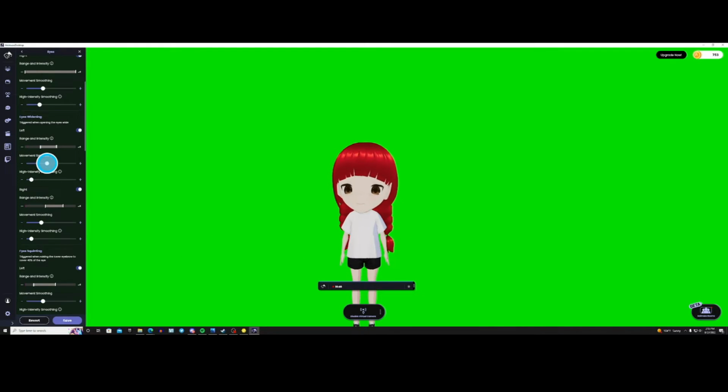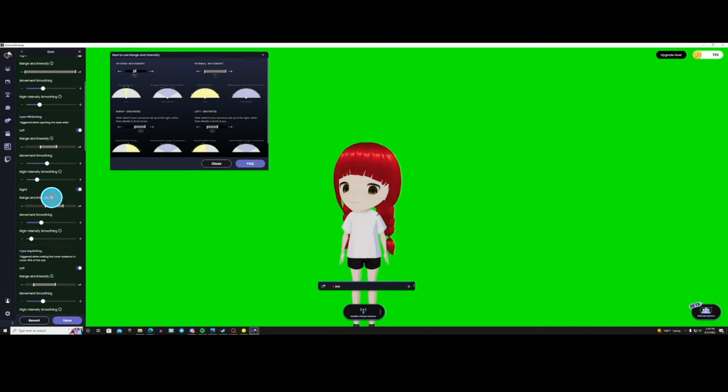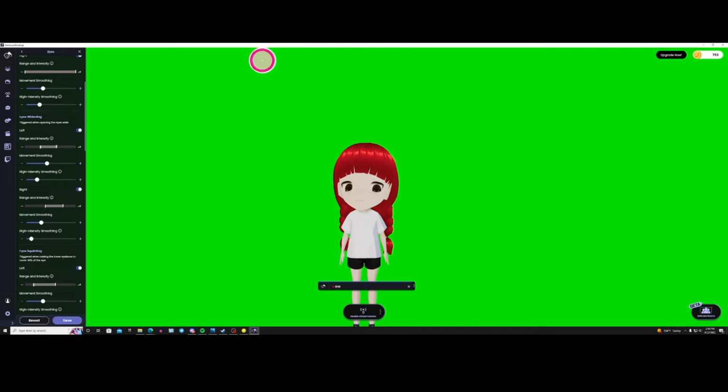You could do movement smoothing so it's not as twitchy. High intensity smoothing smooths out fast movement, so if you blink a lot or something, you can turn that up and it will blink a little bit less often or less twitchily. This is for your right eye. I mean, if it winks okay, then you're probably fine.